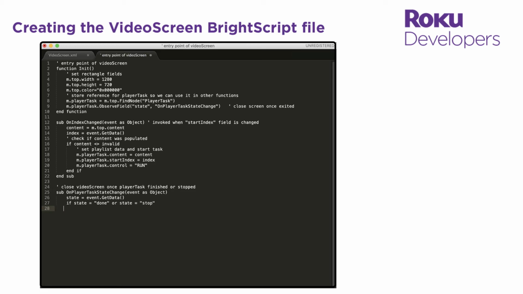If either of these are true, let's use the m.top.close field to set the video screen's close flag to true to indicate that the video screen should be closed. This triggers the onVideoScreenClose handler that we'll add to the VideoScreen logic BrightScript file in a moment. This handler closes the video screen and returns to the applicable detail screen. The last method we need to create is the onKeyEvent.